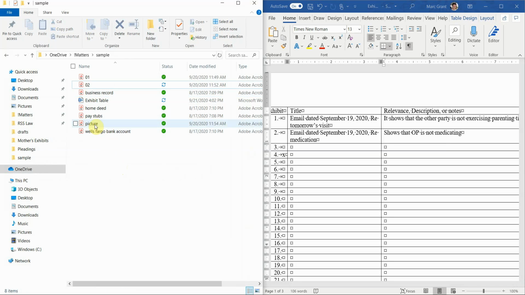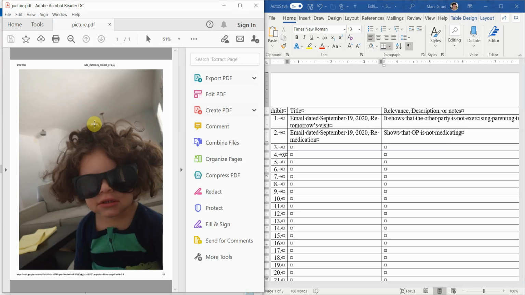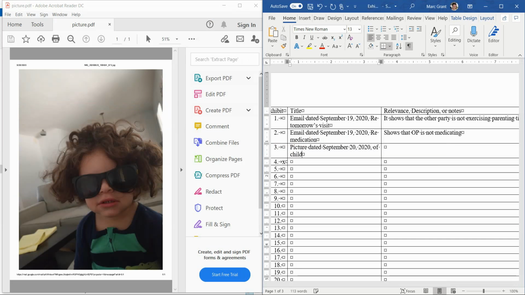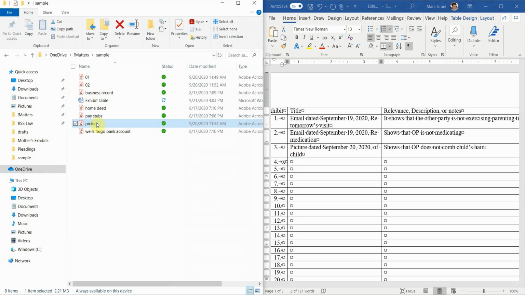All right, and then we have a picture here. And so here we're going to say picture dated September 20, if that's when the picture was taken, of child. And here we're going to say the relevance of this is shows that OP does not comb child's hair. All right. And so again, same as the others, we're just going to go ahead and retitle this one.